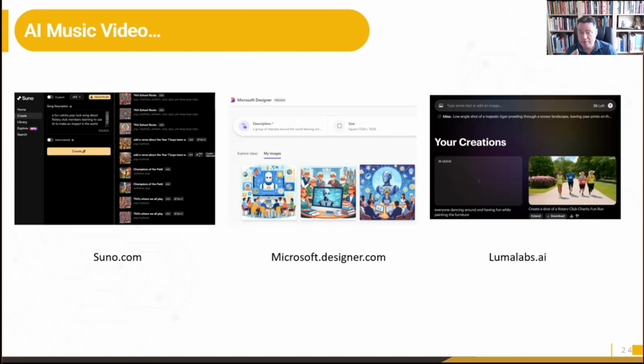To have copyright of the music, you do need a paid account with Suno. I believe it's $10 a month for a paid account, which you might want to share amongst other Rotarians, so you can all use it together. And that would be how you generate a music video.